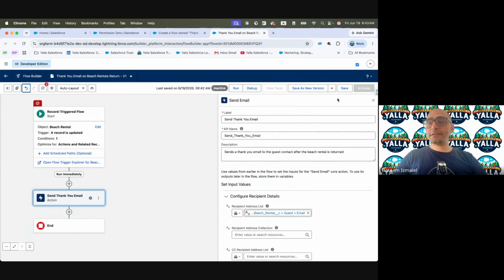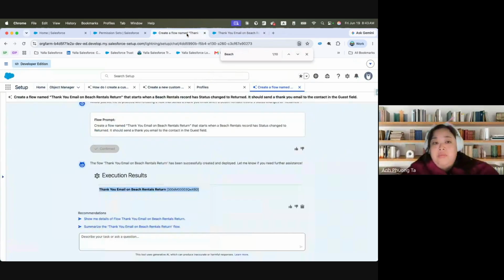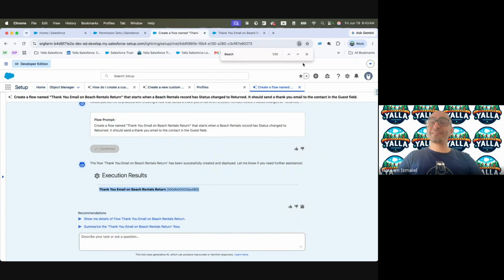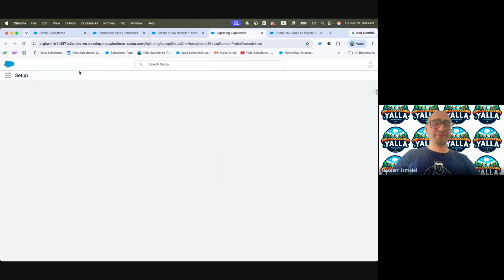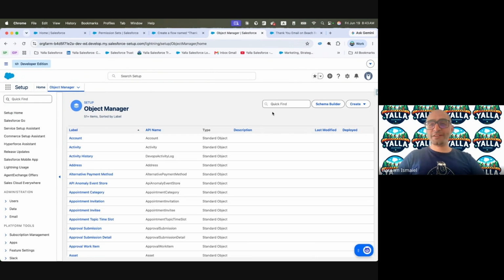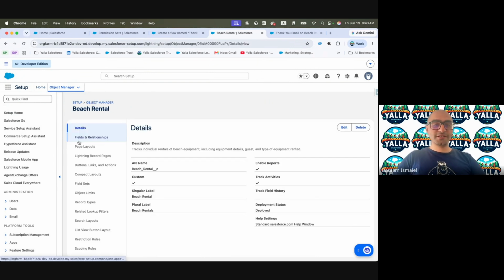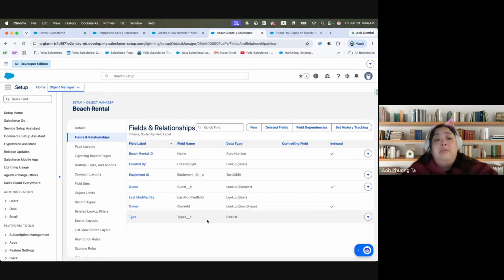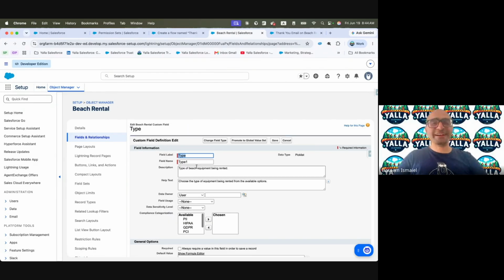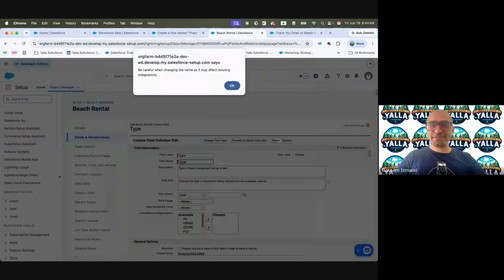But it was already saved. So mine did work. Mine did find the status field. I did not have any errors on my end. All right, so let me see in here. In the object manager, we have the beach rental. It's a custom object. For some reason status hasn't been executed for me. Remember, you created two objects, and I wonder if it created it on the other one. Yeah, good catch. So let me fix that.